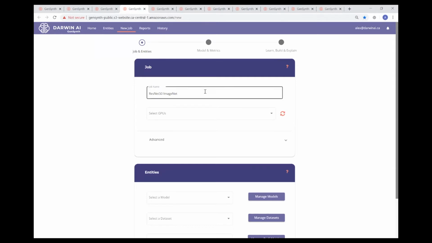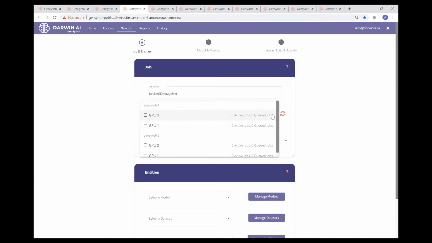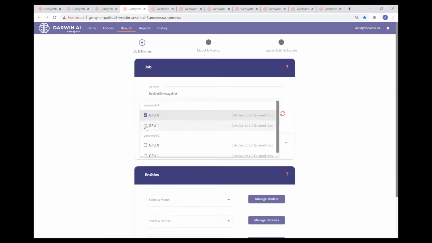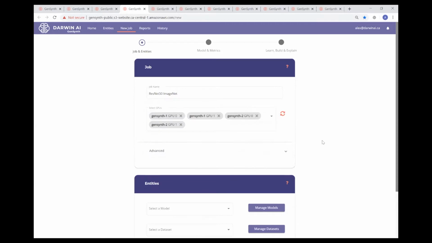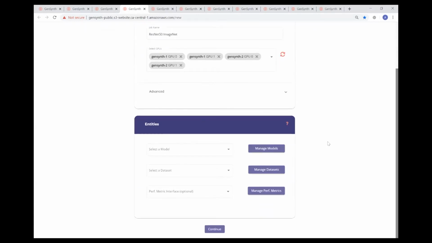So in this case, what we're going to do is put in a job name in our new job. And what the Jensen platform allows you to do is not only leverage multiple GPUs, but also multiple machines. So here I'm going to select 2 GPUs from our first server machine, and we're going to select another 2 from our second server machine. And so now it's going to do multi-machine, multi-GPU learning. Then what we do is we specify our entities. It's actually quite simple.